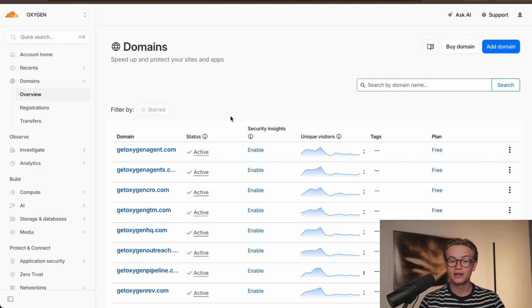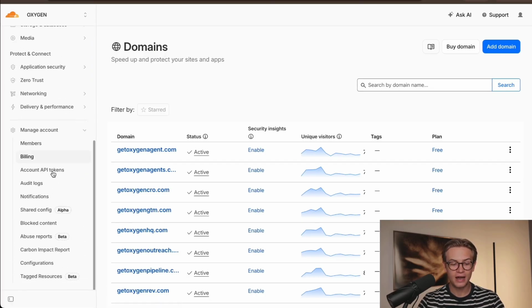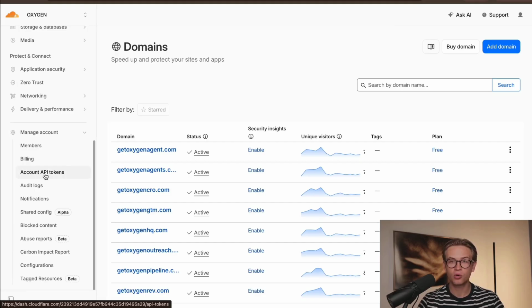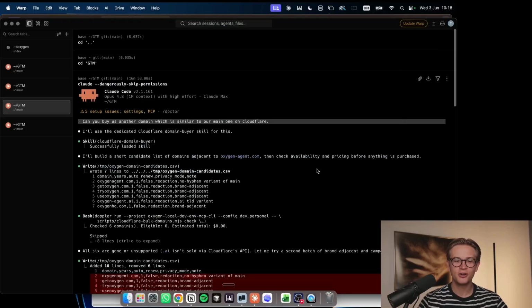For this to work, you need to add your credit card to Cloudflare so that the agent can actually pay for you. And the second thing is you want to add your account API token so that it can actually do actions for you. So if I head back to Claude Code, as you can see, I have multiple sessions open. I've instructed Claude Code, can you buy us another domain which is similar to our main one on Cloudflare? And what it did, it loaded the Cloudflare domain buyer.